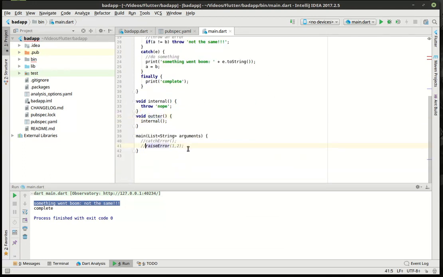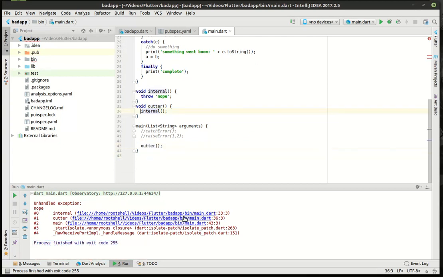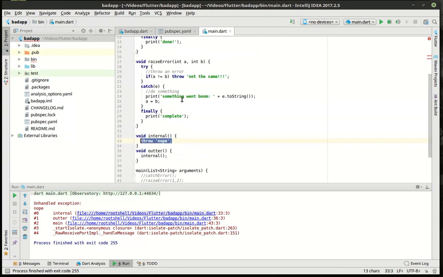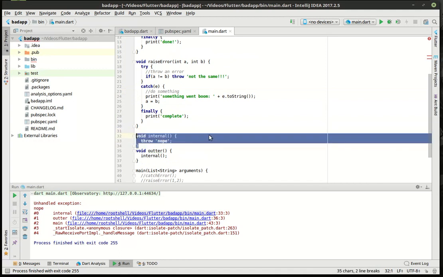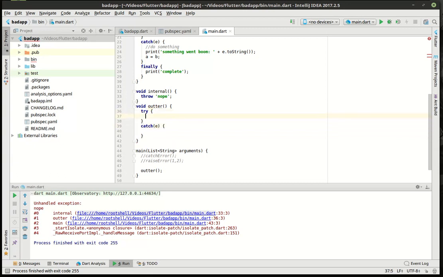Let's comment this out. Now, when we run this, boom, it crashed. So we're calling outer, as you can see here. Outer's calling internal. Internal actually throws the error. So you don't actually have to catch the error where you're throwing it. That is where some tricky programming comes in. Because you never know where an error is actually going to come from.